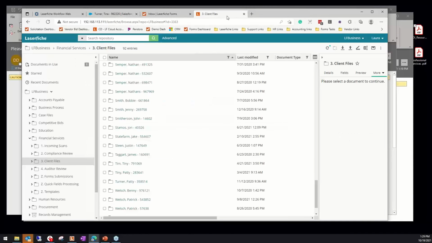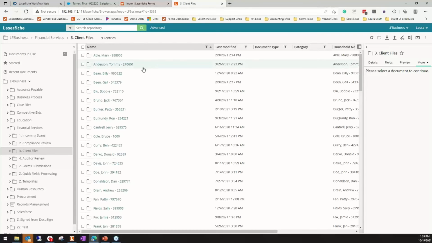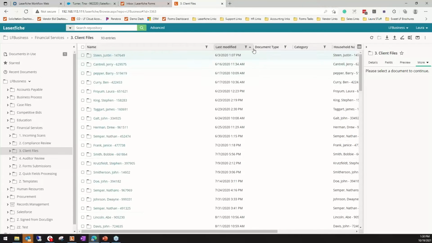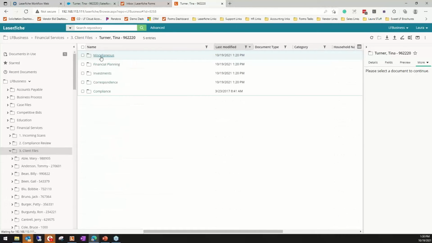So let's jump into our client files here, and I'm going to do a refresh. We can see here by this little green icon that there's information that has changed since I was last on this window. So I'm just going to go ahead and refresh it. Now I'm going to search by last modified. After I do that a few times and the filtering is either up or down, I honestly can never remember which is which. But most recent to past. We've got Tina Turner's folder here again.